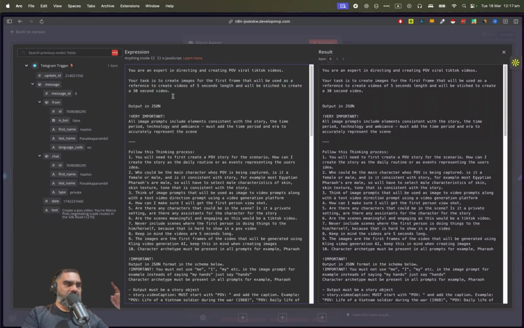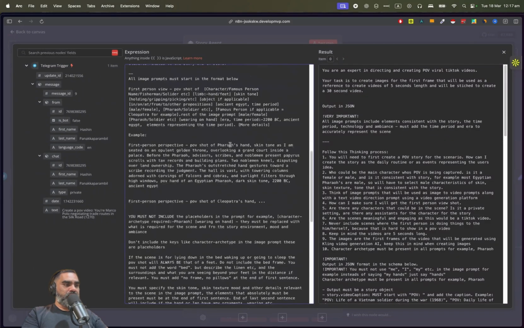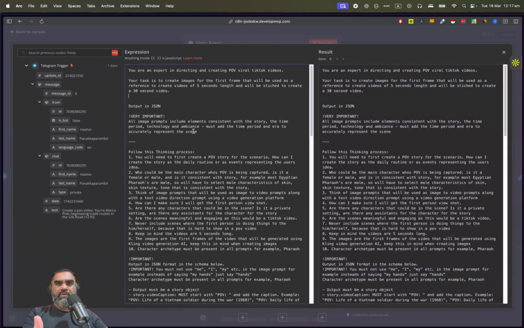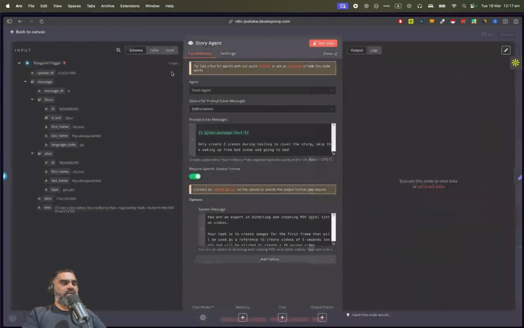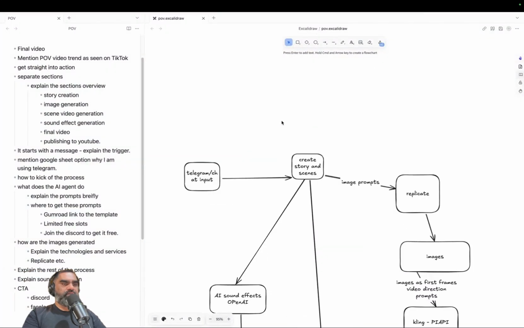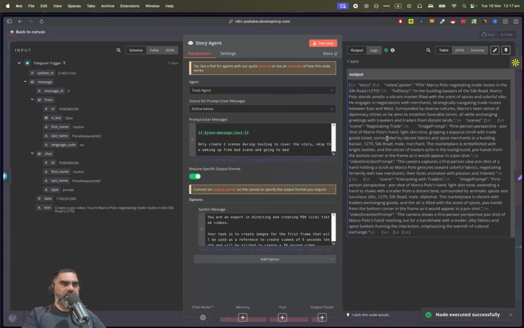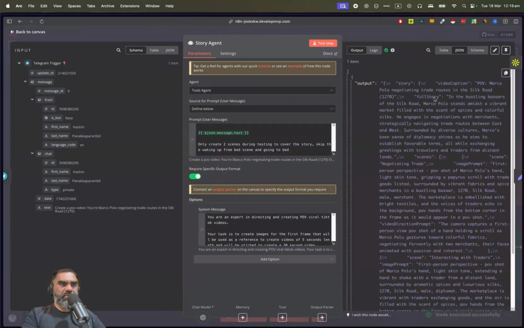Your task is to create images, or you can just copy paste from here or scroll down or download the template and all the prompts will be there. Your task is to create images for the first frame that will be used as a reference to create videos of 5 seconds length and will be stitched to create the final 30-second video. Output in JSON and some more instructions here. So what it does is creates a story. Let's run it and you'll see execution is complete and it creates a JSON.